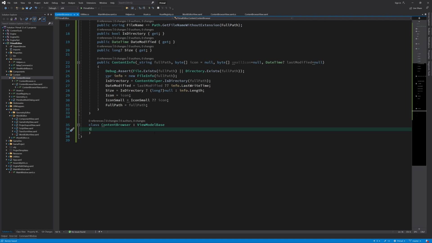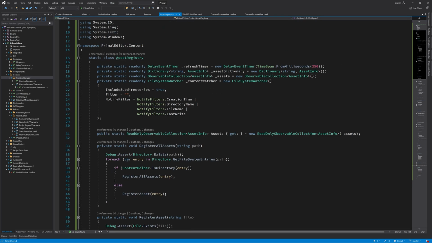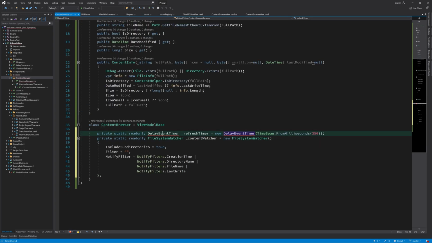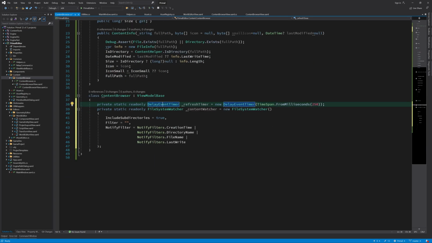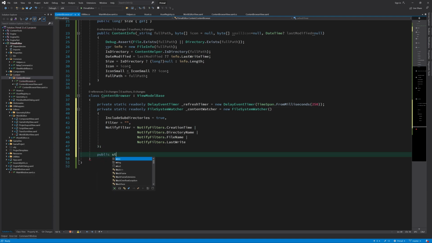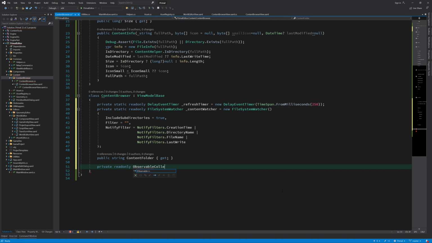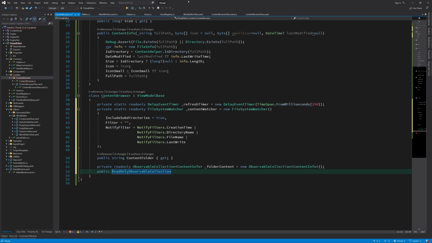For the content browser, I would like to be able to detect changes in the content folder in the same way we did for the asset registry class. Therefore, I'm going to copy the file system watcher and delay event timer and use them here as well. We also need a get-only property that holds the root path of the project's content folder. Next, we have the collection of all files and folders in the currently selected folder. I'm using an observable collection here because we want to view them in the content browser panel.